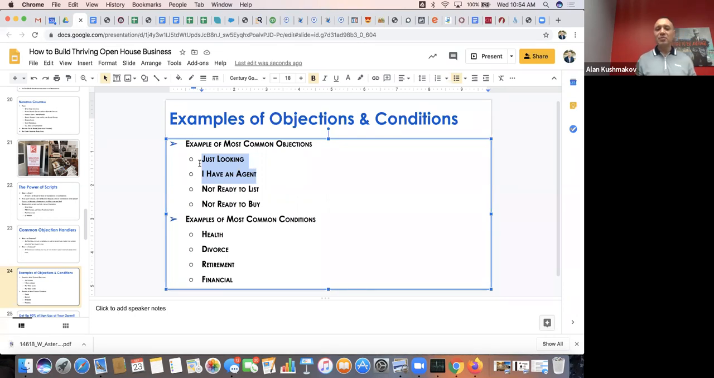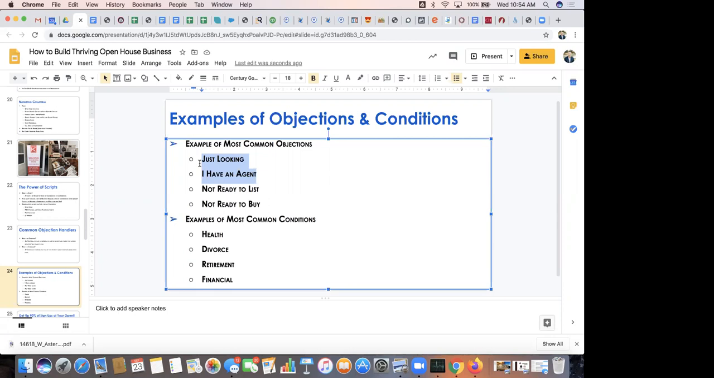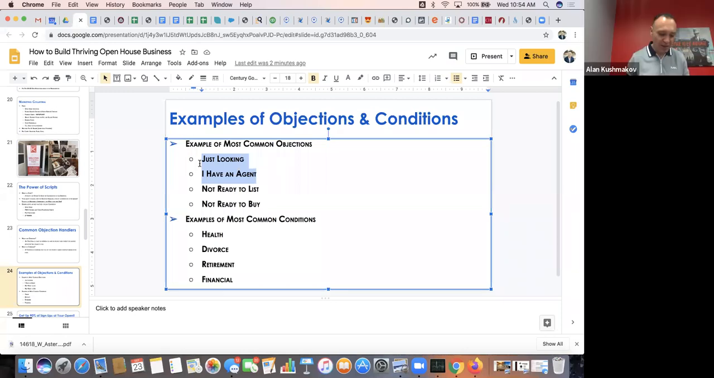What about when they say, "I'm just looking"? What are you doing? What are you saying? You're supposed to probe and ask, what are you looking for? How long have you been looking? So here's how I approach every single open house.